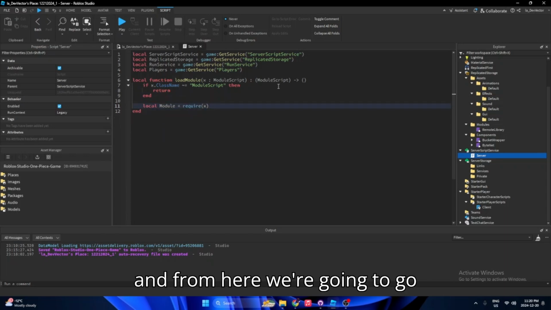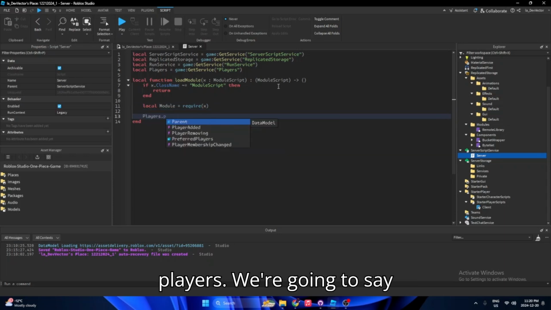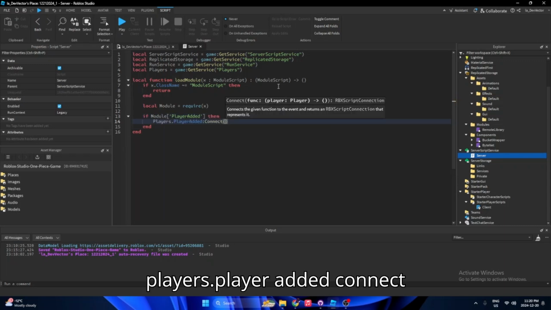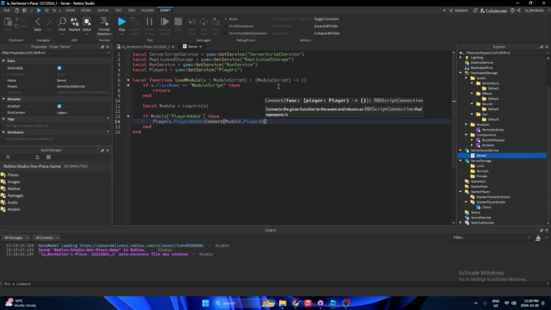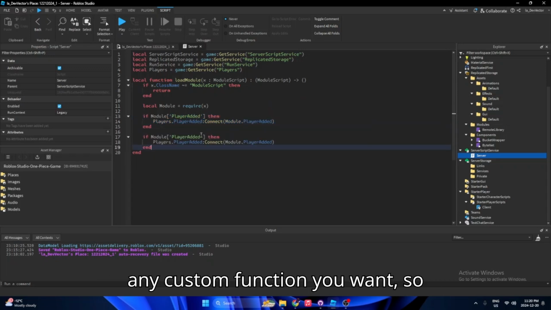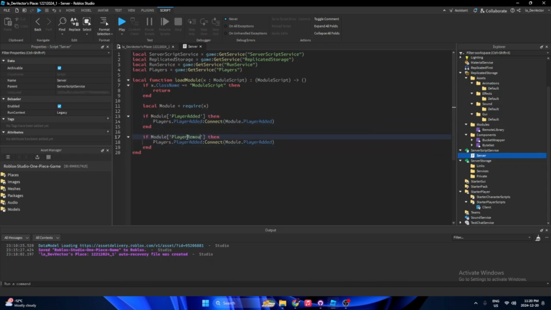And from here we're going to go players. We're going to say if module player added, players.player added, connect player added, and you're going to put this with almost any custom function you want. So just go ahead and do that.